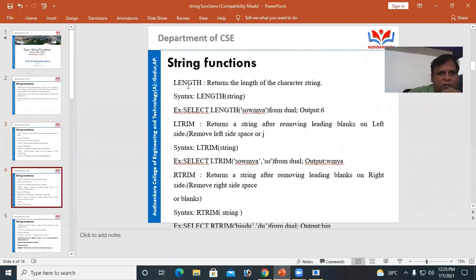Length. LENGTH is another string function in SQL. It returns the length of the character string. Select length of Soumya from GL. Output is 6.